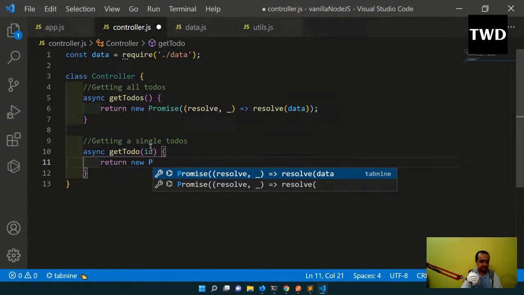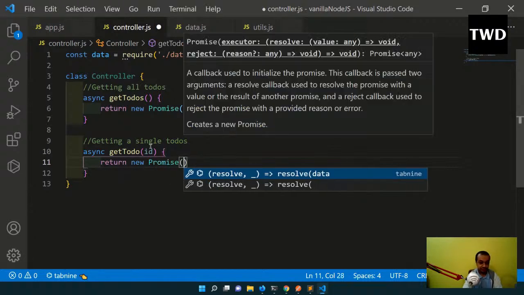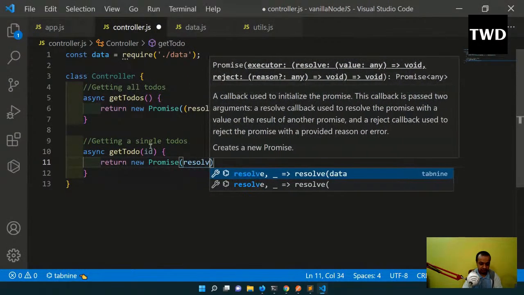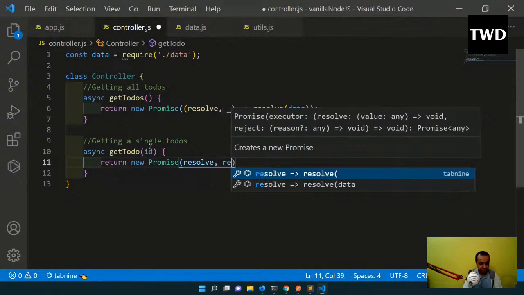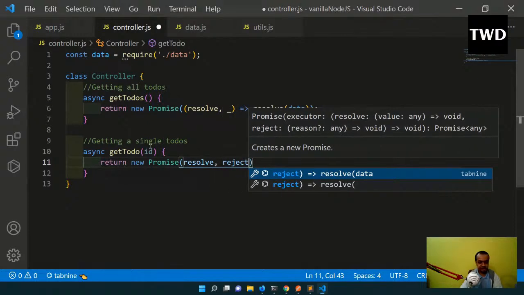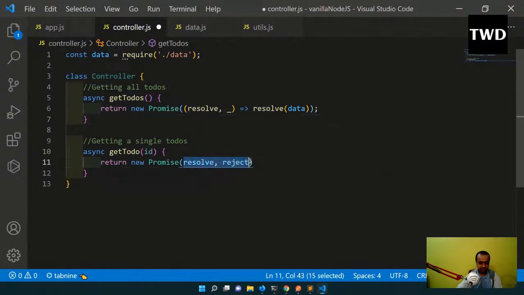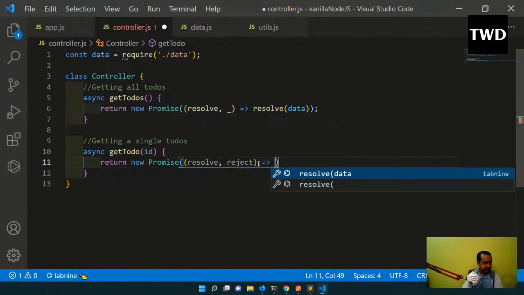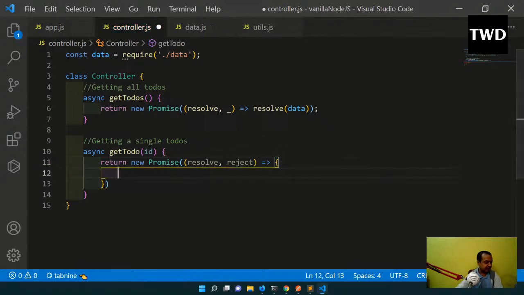Okay, sometimes it suggests a totally wrong promise. I don't want to write that. I want to have both resolve and reject this time. It is not like that. I will have resolve, comma, reject. Okay, I want another one here like this. Then like this I'm going to have.